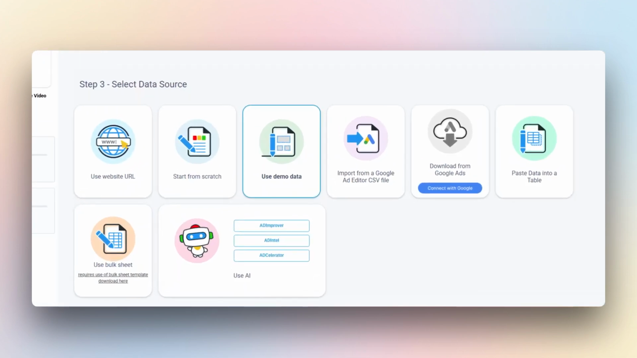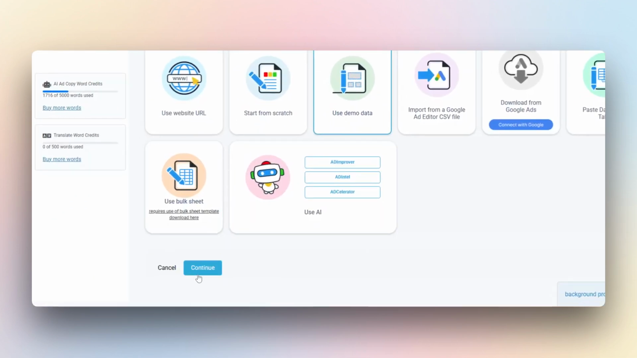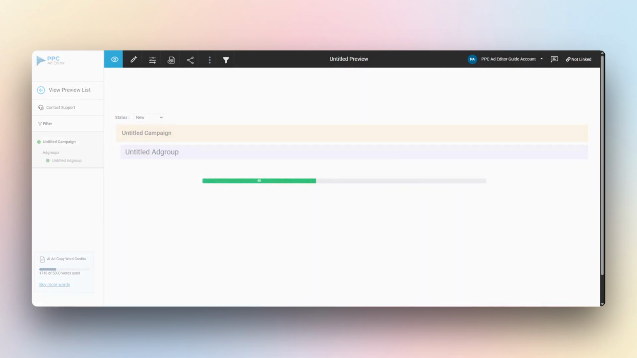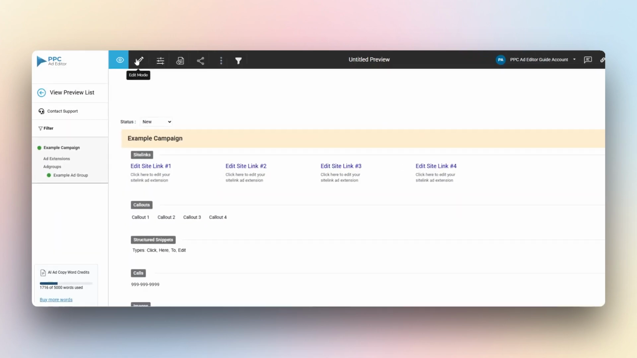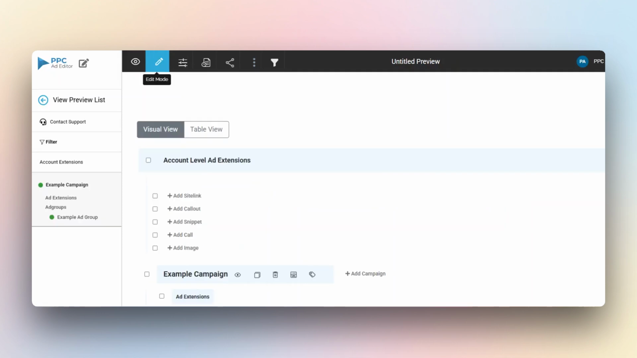Click on Use Demo Data under Step 3. Select Data Source. Press the Continue button to proceed. Click on the Edit Mode icon in the navigation bar.